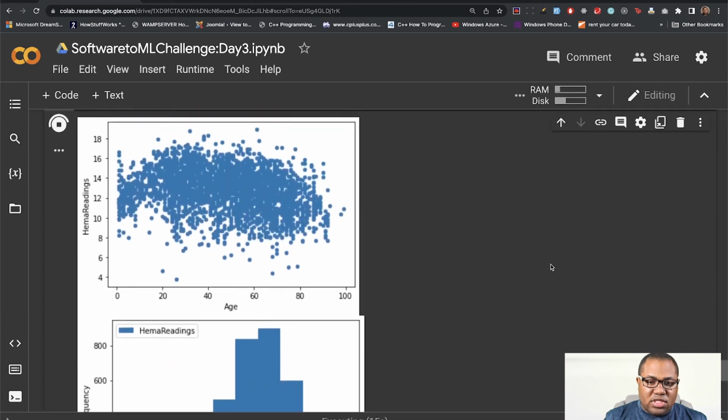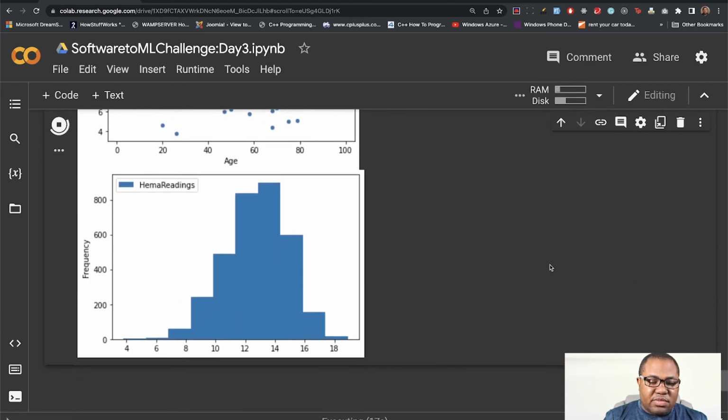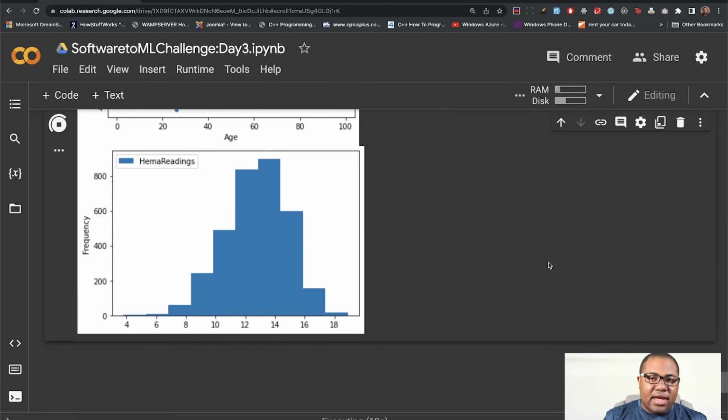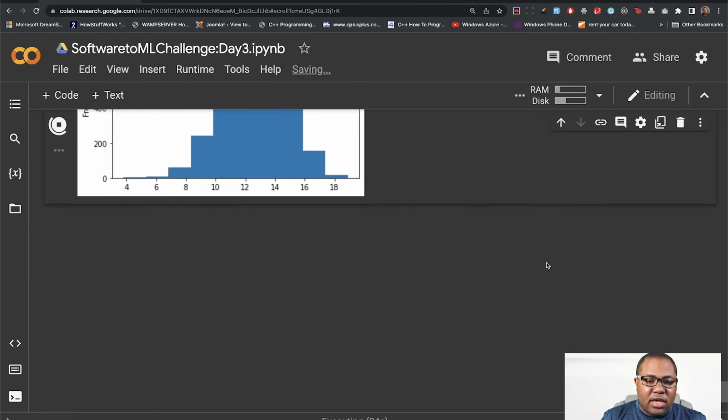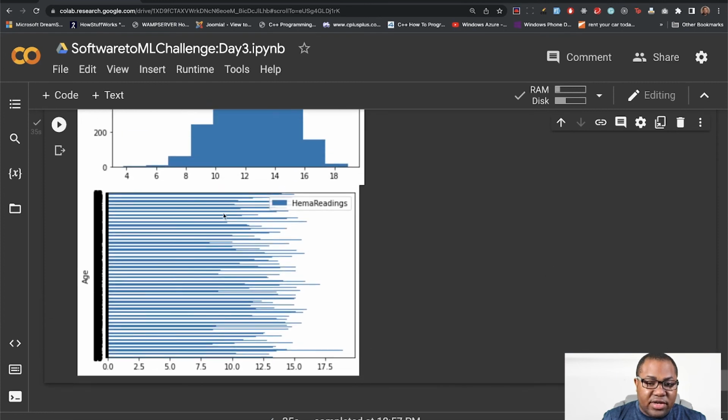Okay, so the scatter plot and the histogram has been generated. Now let's wait to see what happens related to the last example, which would be barh. But while that process, okay, so here it is. It's a bit small, but you can see a lot of ages. You can see a lot of ages that shows up right here.